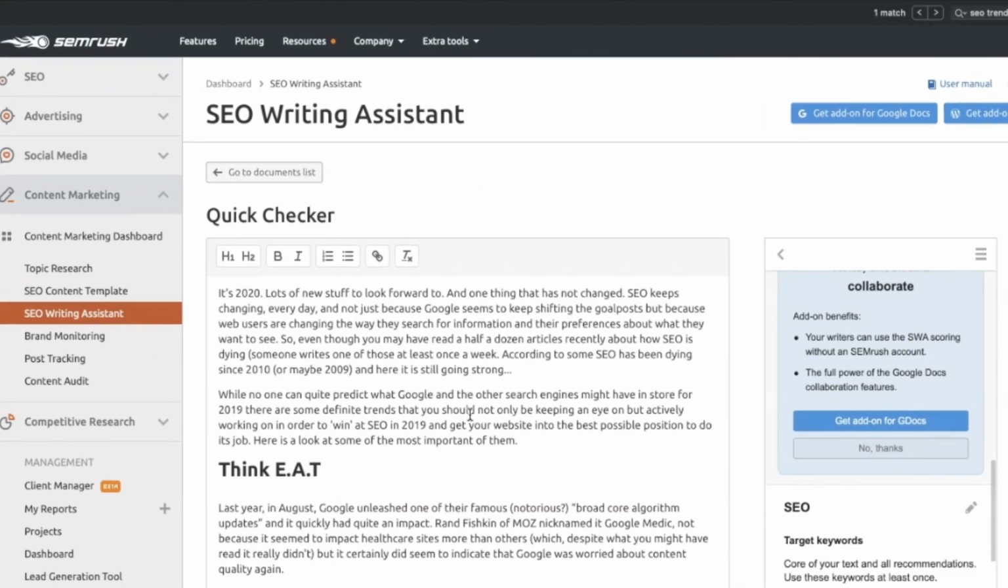So there you go. That is the SEO writing assistant tool from SEMrush.